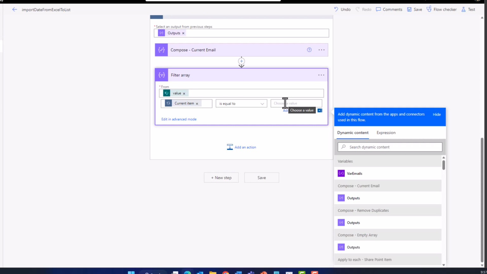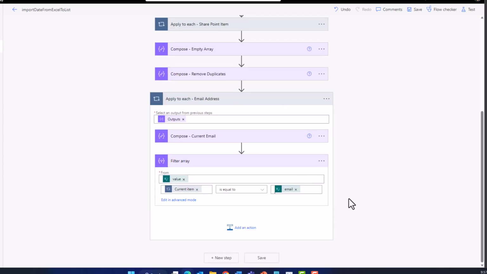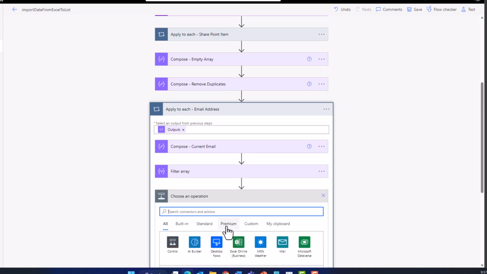So let's search for the email. From the dynamic content list we look for Get items and click email. So our items will be filtered based on the current email address. Now it is time to create an HTML table for our filtered data.